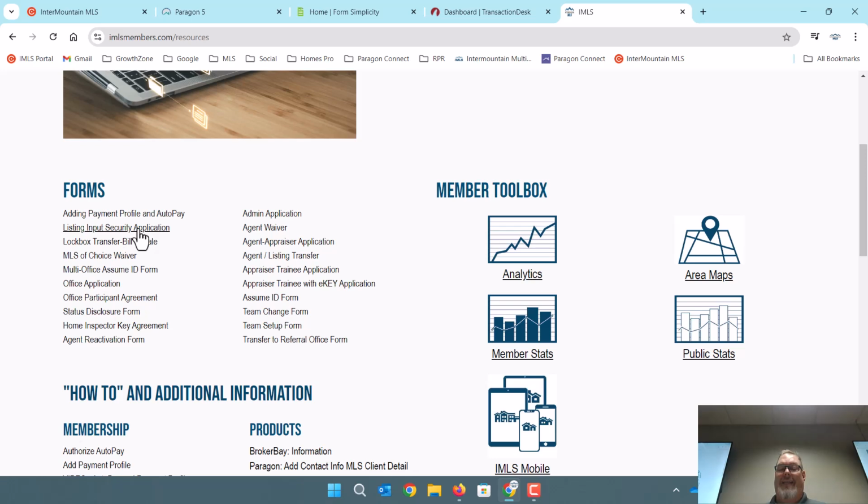And then the very last page, the back of the packet, is the status disclosure form. That's the form that's used if you have a coming soon or an office exclusive. The seller, agent, and broker all sign it, and then it's uploaded to your office exclusive or coming soon listing. That also is available on our member site. On imlsmembers.com on the resources page, you can get that there. It's also in Instanet and Form Simplicity.